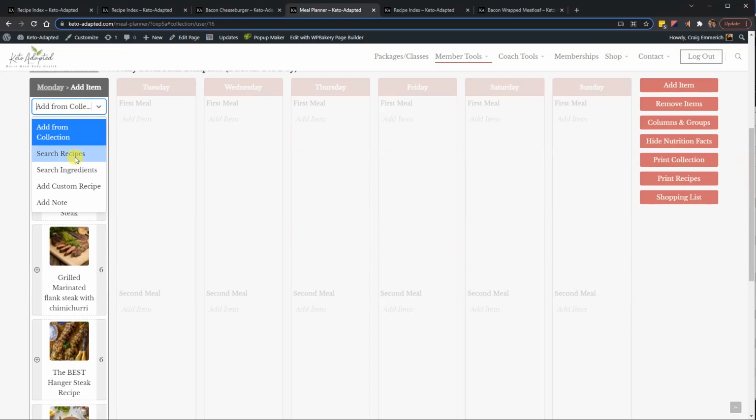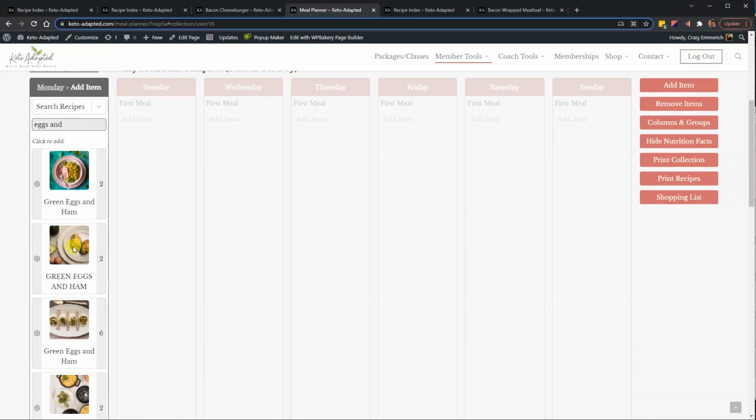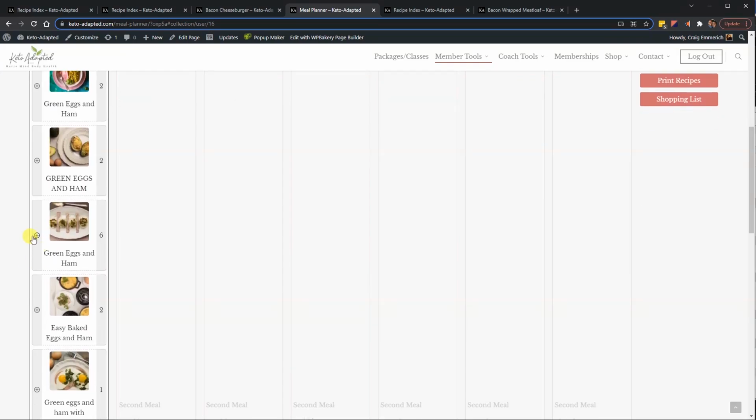I can then go to search recipes. Now I can search for any recipe on the website and directly add it right in here. So if I wanted to look for something like eggs, and I believe there's a recipe in here. Yeah, green eggs and ham might be a good side, or this one here with the ham and the eggs.